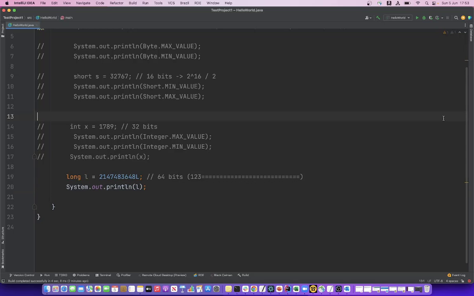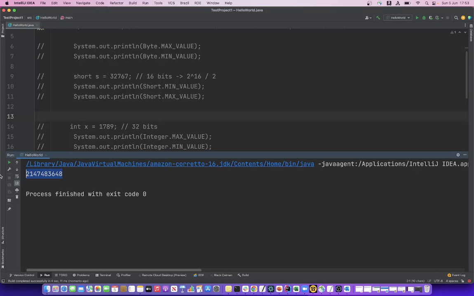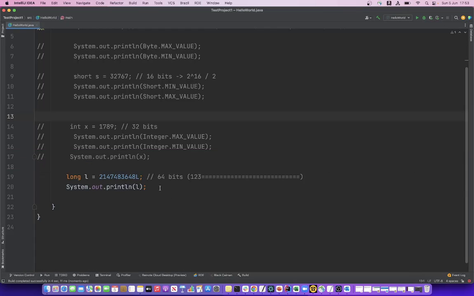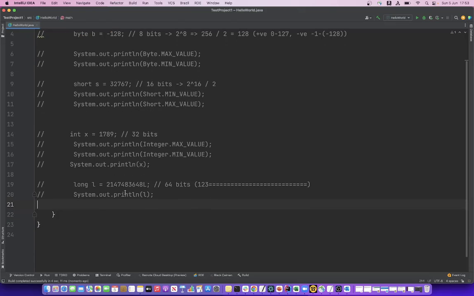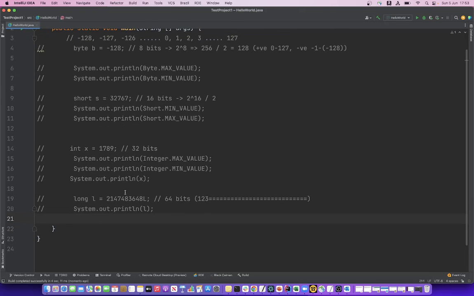Okay, now try to print that, and you can see the value is on the console. So this is all about the integral values like byte, short, int, and long.